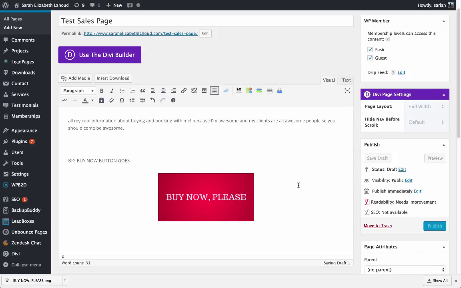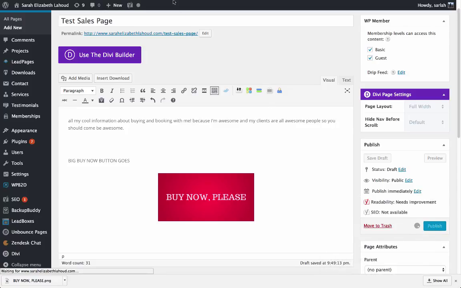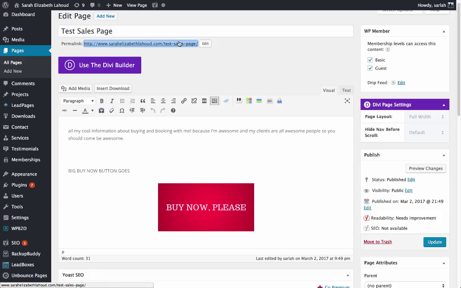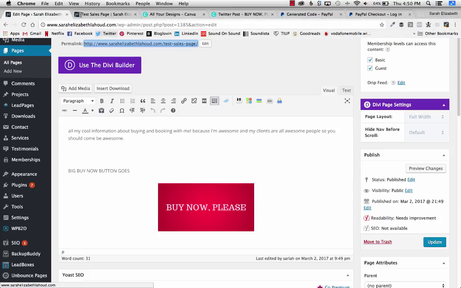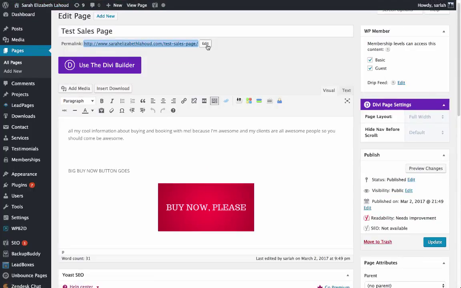But there's our image. Now remember, so far this image is simply an image. When I publish this, which I'm going to do just now so we can see what it looks like, and I open this page, you will see that it looks awesome. But if I click that button, nothing happens. So we need to link that button. We need to link to that PayPal URL.